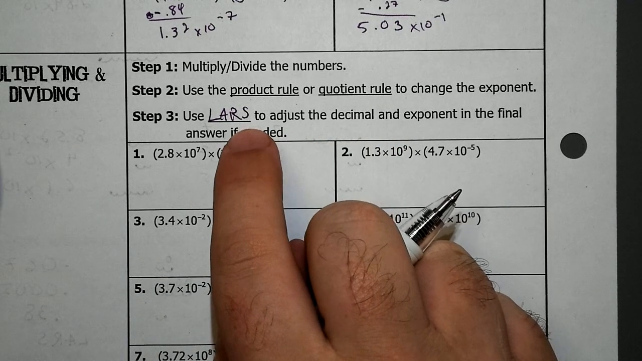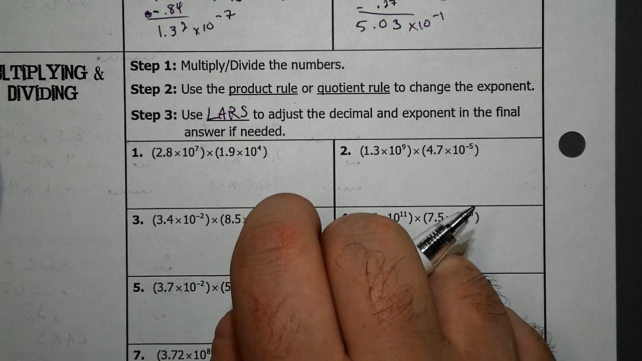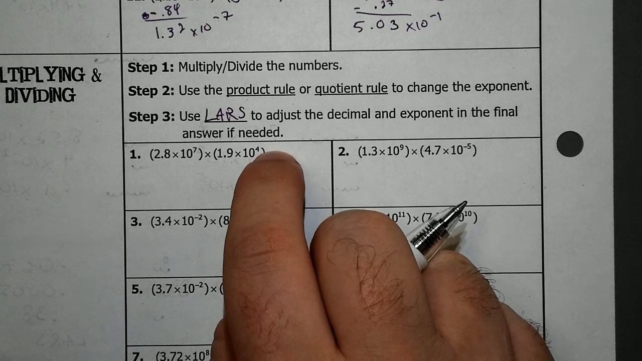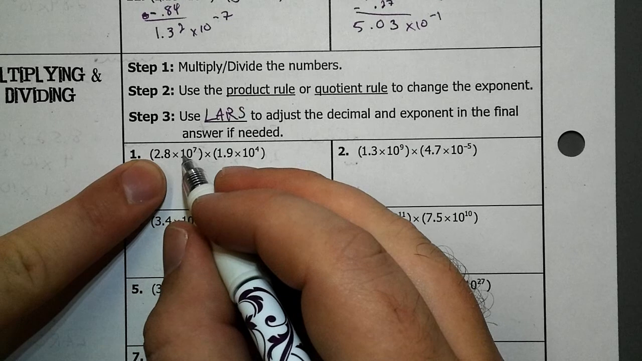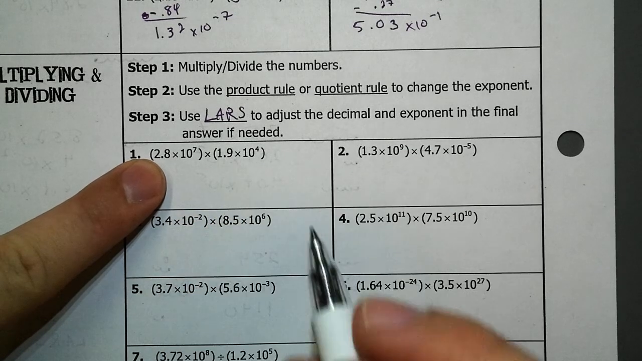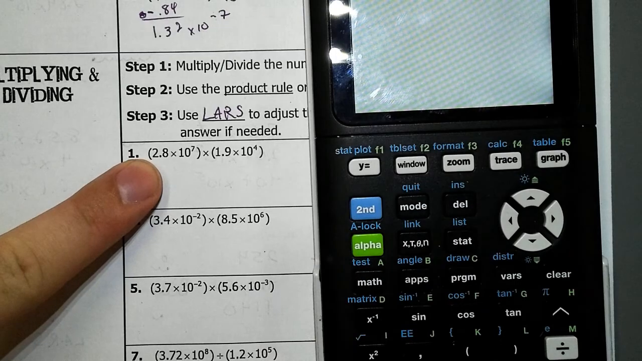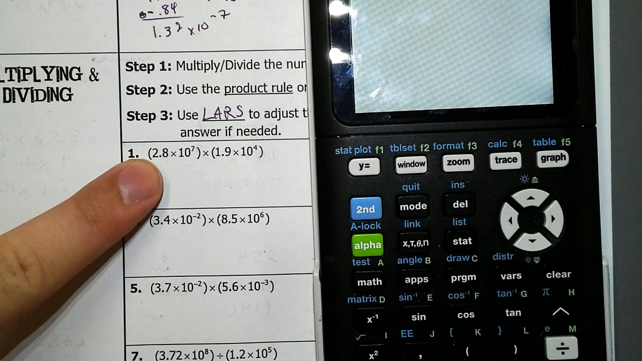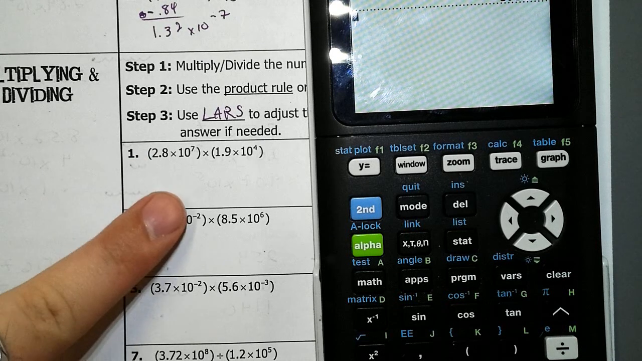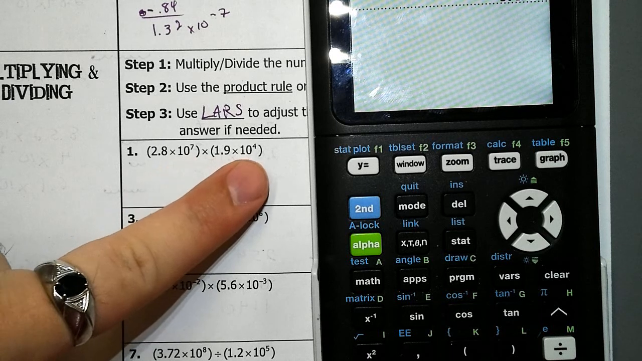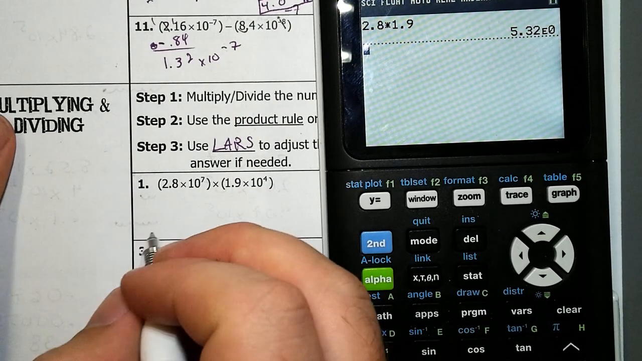You're only going to have to do this when you get a value that is greater than 10 or less than 1. So 2.8 times 1.9. We'll do that first. That's 5.32. Now I've got 10 to the 7th and 10 to the 4th, so that's going to be 10 to the 11th.